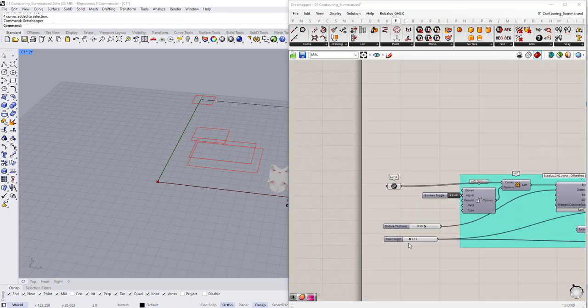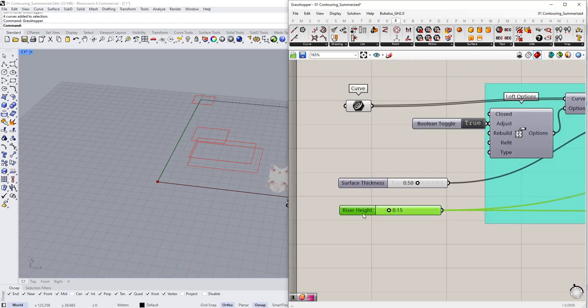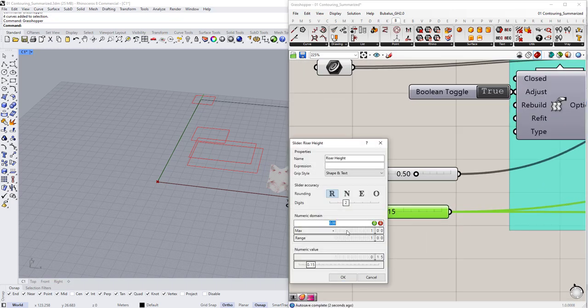So now for this one, I'm just going to change the range of this slider. Let's set it to minimum 0, and the maximum let's set to 6 meters, and this is going to be the floor to floor height. So let's change the name to floor height and press OK.